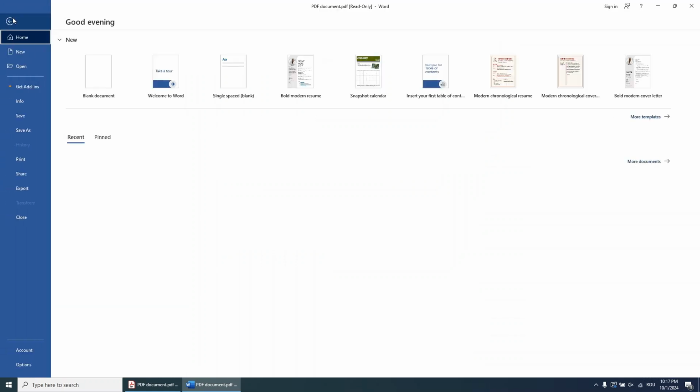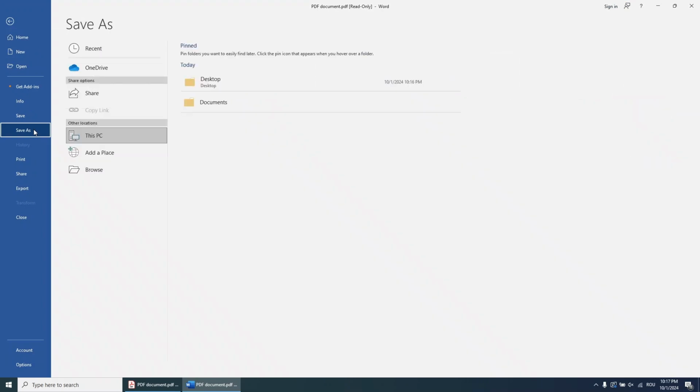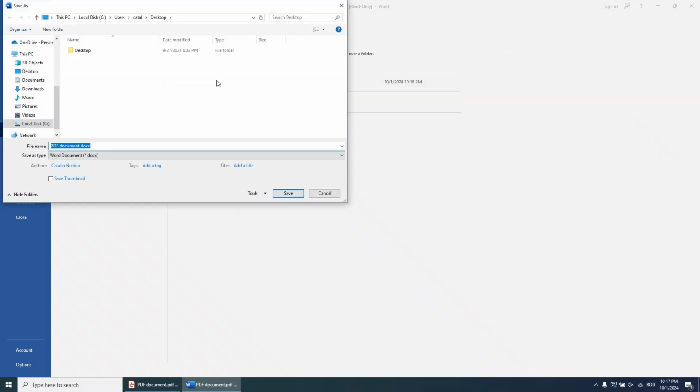To save it, click on File, then select Save As. Choose the location where you'd like to save your new Word file, enter a name, and ensure that the Save As type is set to Word Document. Finally, click Save.